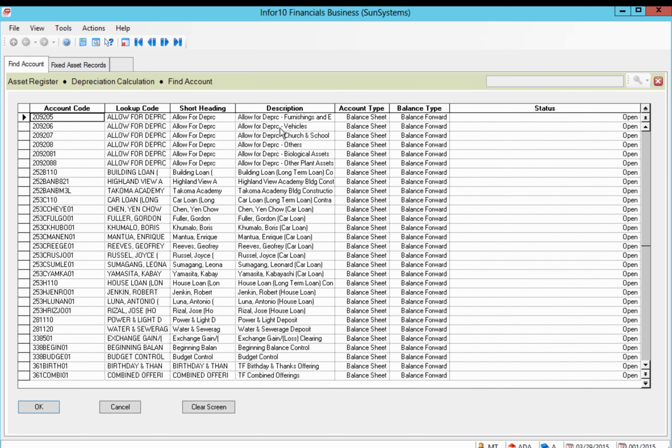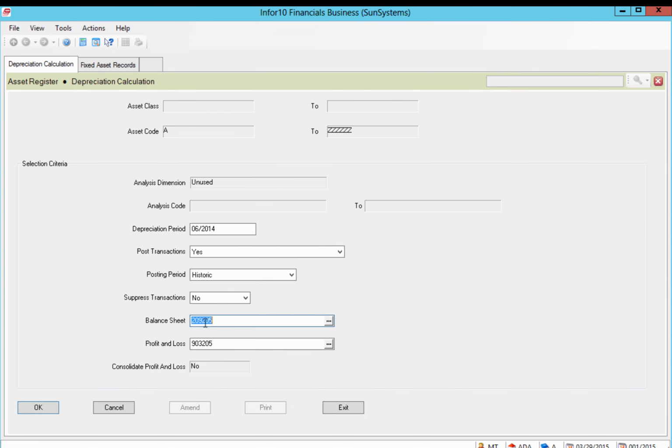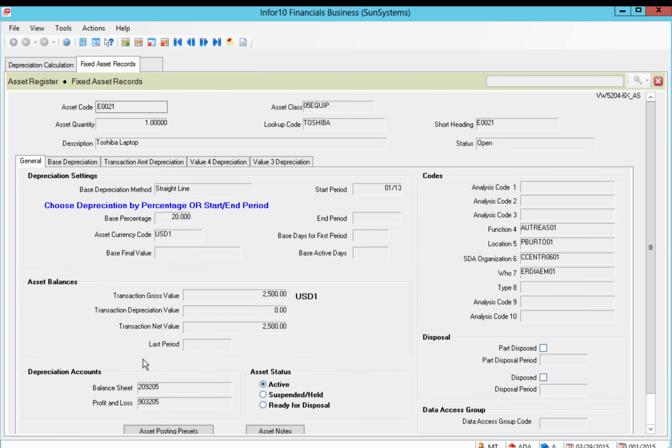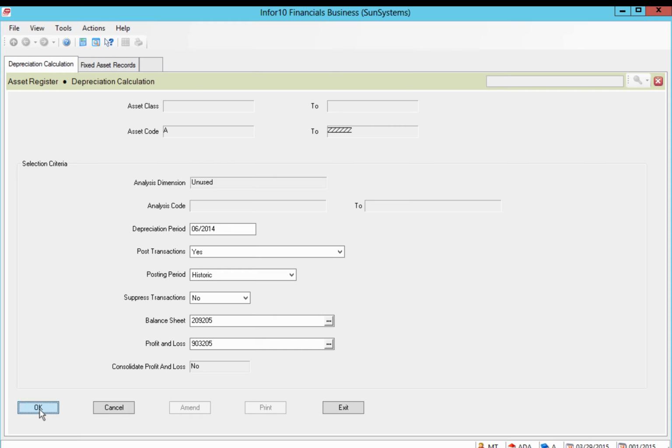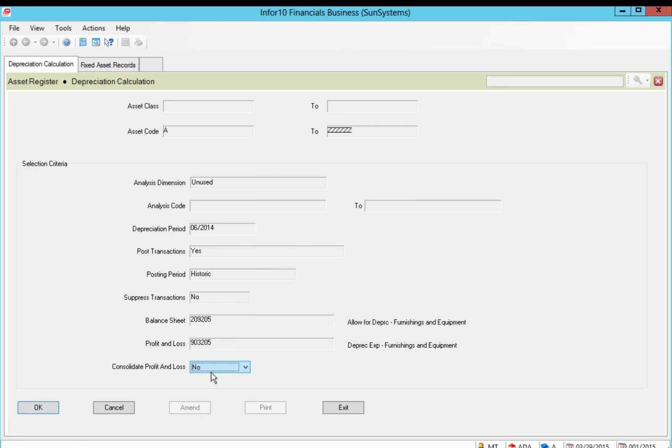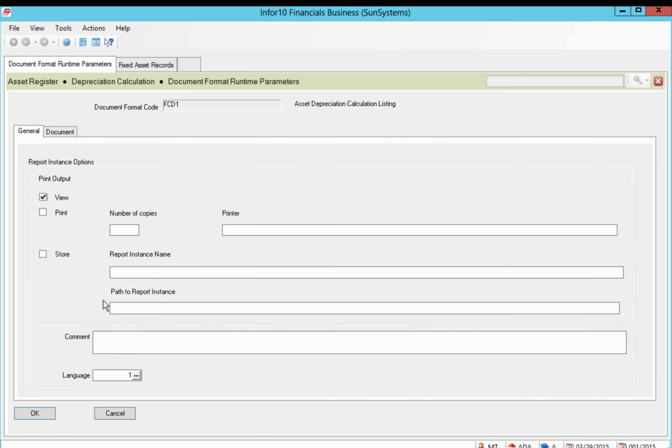This is the allowance for furniture and equipment, but it's not going to go to 209, 205. It's going to go to whatever we set up in the fixed asset record down here. That is what's going to govern it. And so we're good to go, and we go okay. We're not going to consolidate the profit and loss. Every entry goes on its own. We'll print. Not much to do here.